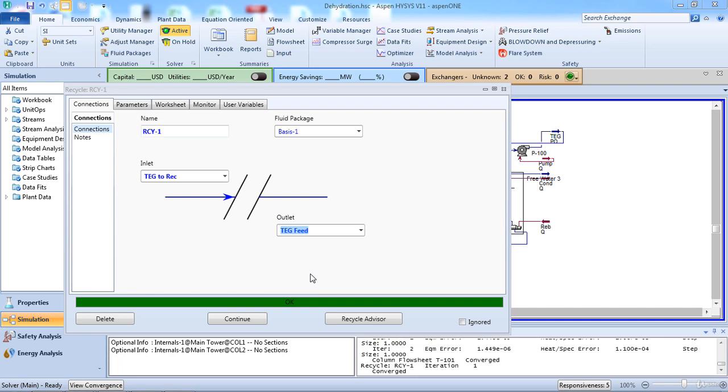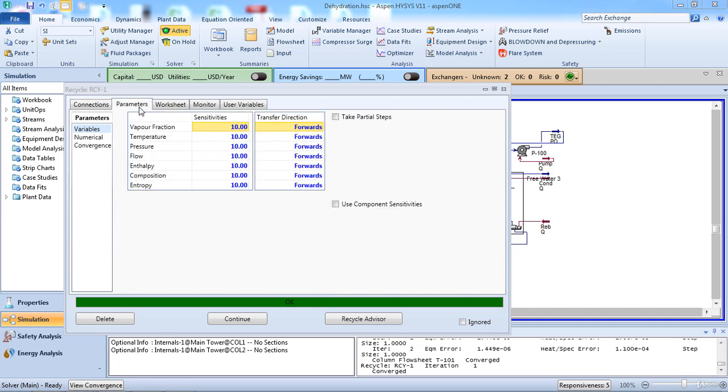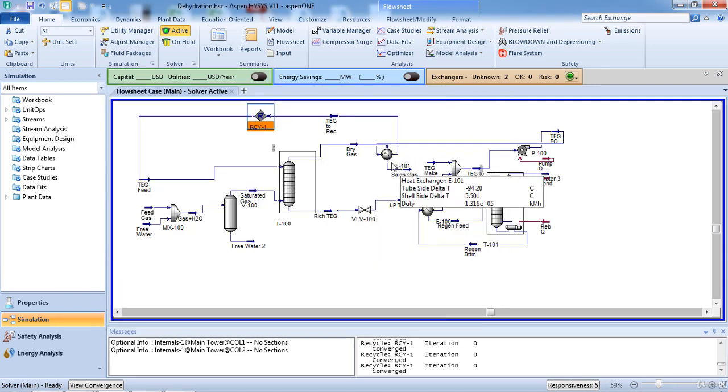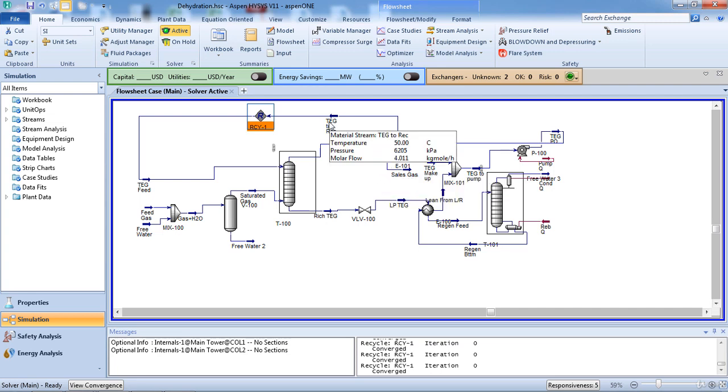Now it's solved. Go to parameters. These are the tolerances for variances between the two streams. The tolerance for flow, enthalpy, and composition should be minimized. So I'll make this one, and I'll make this one as well, and I'll make this one. Now this stream, which is triethylene glycol to recycle, is consistent with this stream, which is triethylene glycol feed.